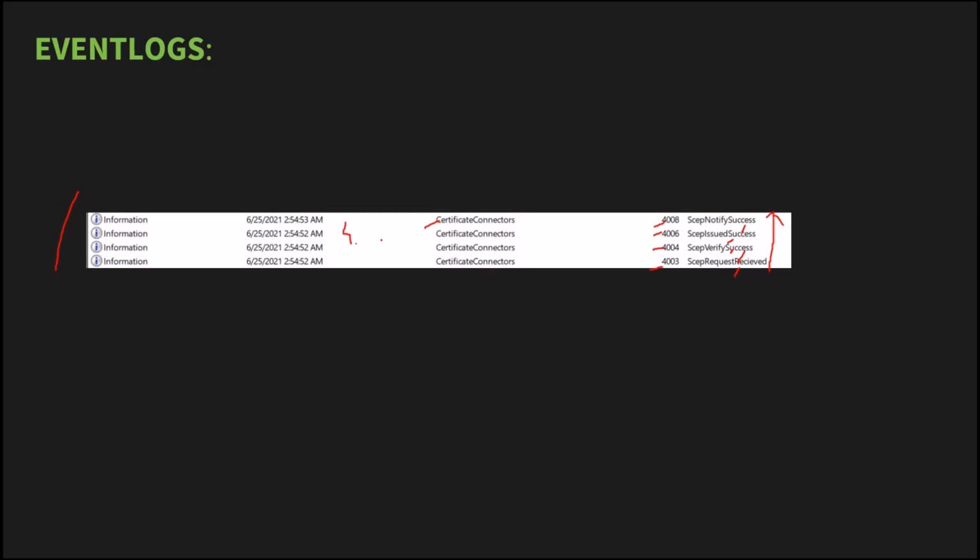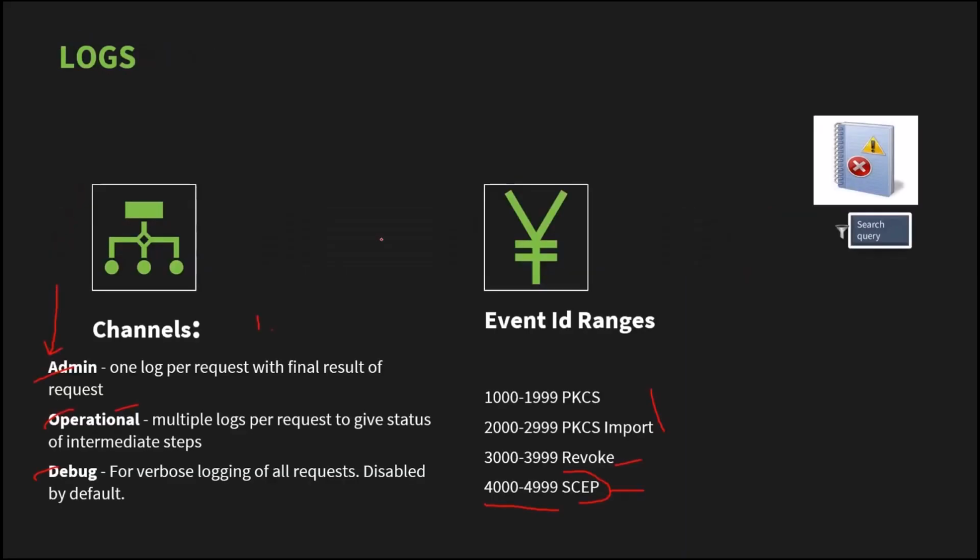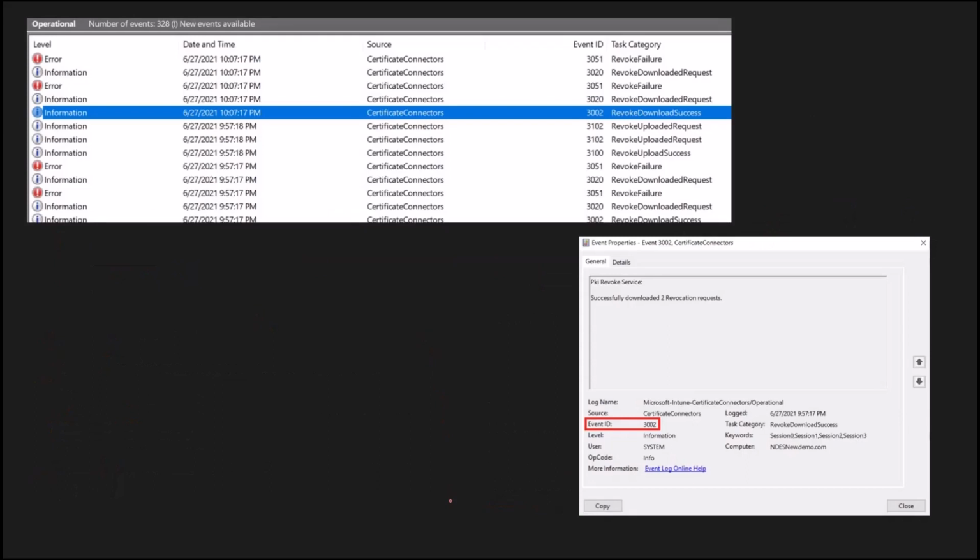If there is a failure, there might be more or less, but the admin log is only going to contain one. Debug is something that we have to enable manually, because by default it's not enabled. When we are going to do a demo, I'm going to enable it, and I'm going to show you guys all these 3 logs. Now for revocation, I just wanted to show you guys a couple of logs.